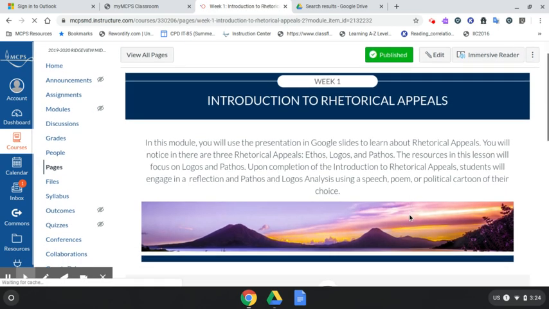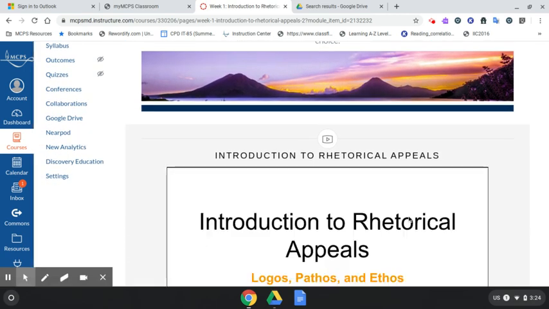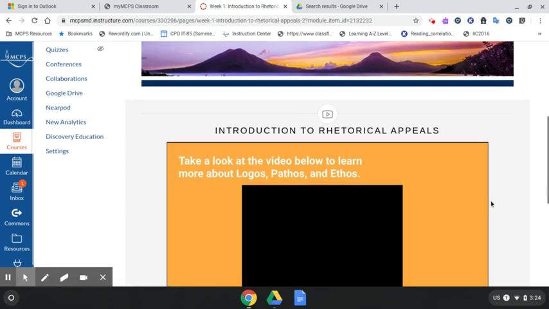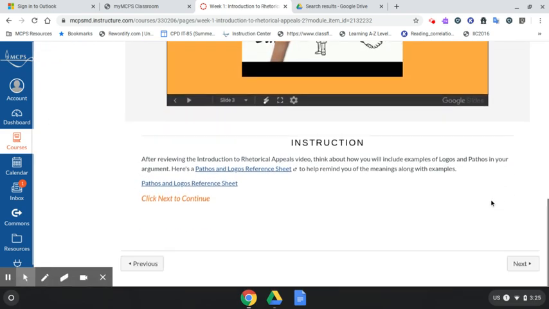All right, so now we have rhetorical appeals. You've got another slideshow here to watch. There are some other resources linked in here, a Pathos and Logos reference sheet, if you want to read the meanings along with some examples to help you understand those two topics. Click the next button.